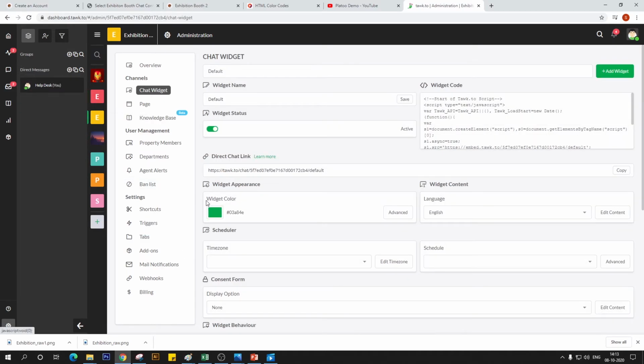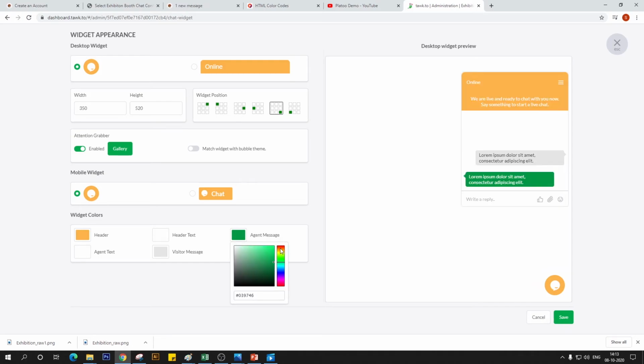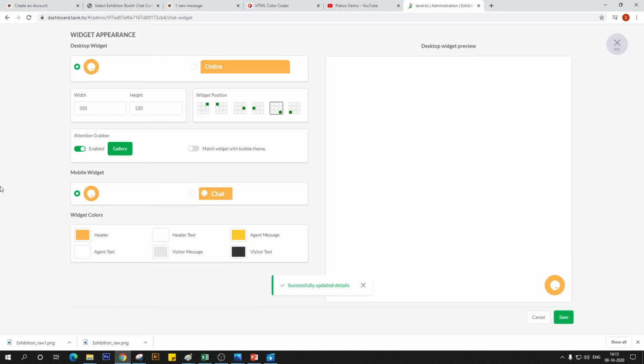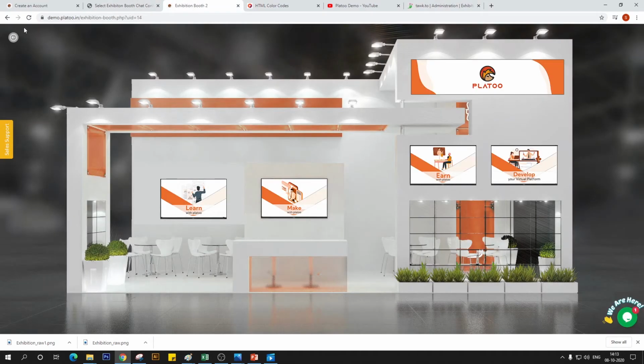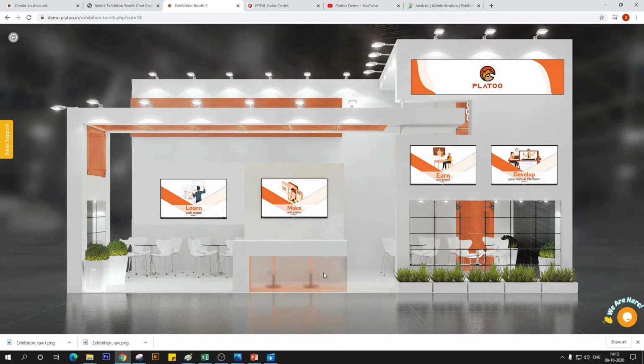So we're going to quickly change the colors for booth 3 now. And let's just go ahead with that. Let's quickly change the agent message as well. And there you go. You save that, and that should be reflected here now. So the color has been changed. We know how to change this content as well, but we're not doing that for now because we've already done that about twice now, once for the help desk and once for exhibition 1.